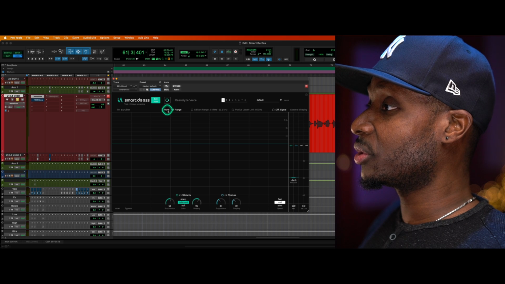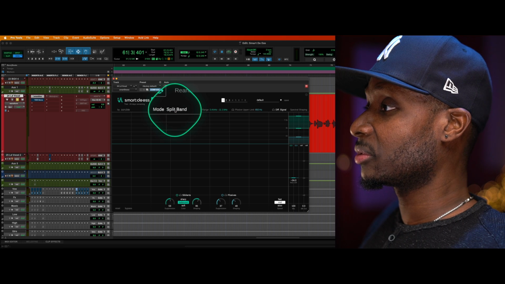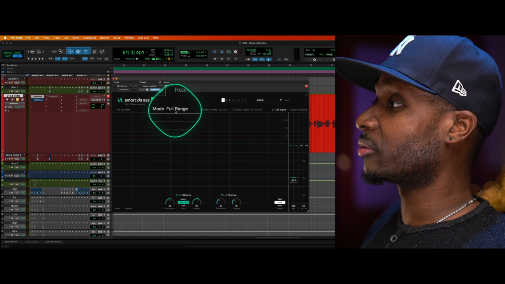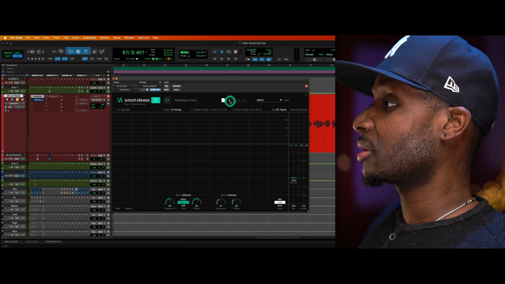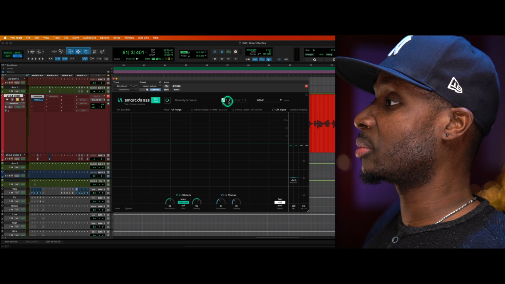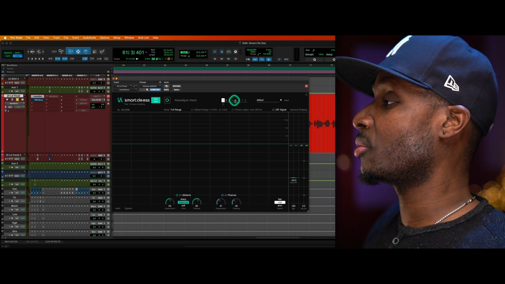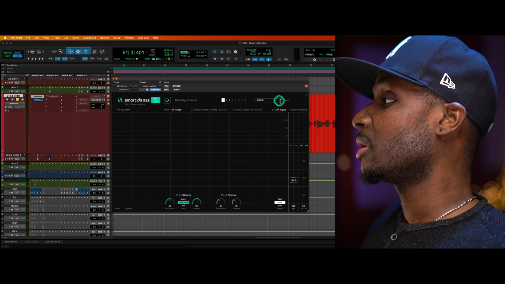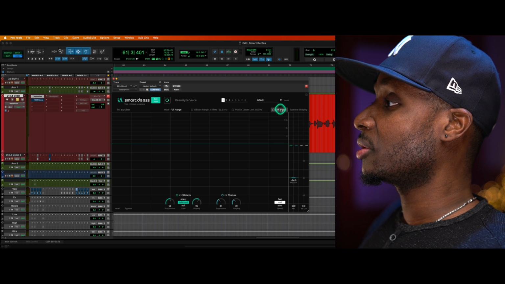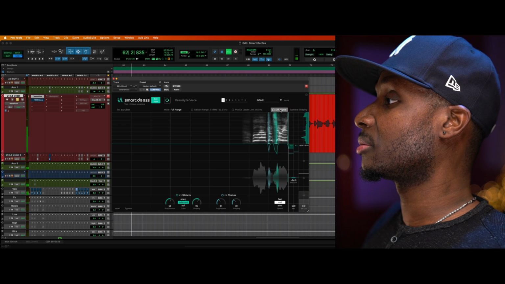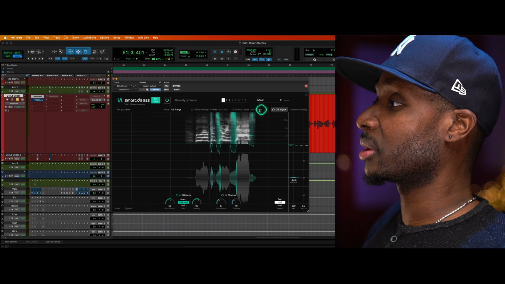Below you have the mode. You have two modes: split band and full range. Over here you have your different types of settings where you can set different de-esser or de-plosive type settings, and then you can go back and forth and compare which one you think is the best one. You can save presets here. You can hear the difference, the delta here. You can hear what the plugin is working on.